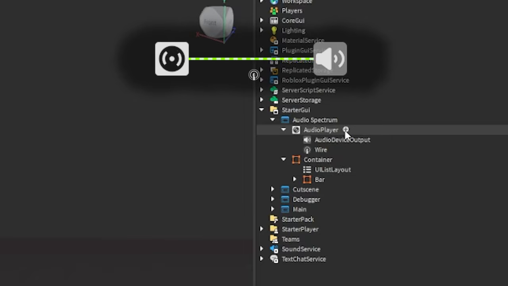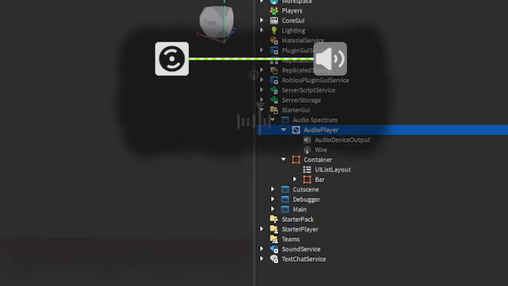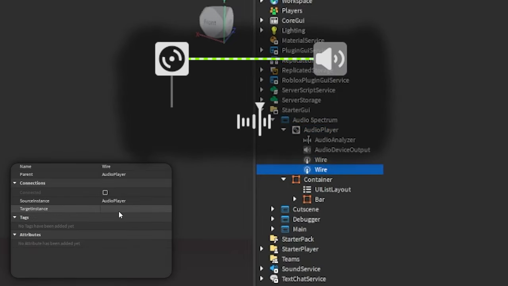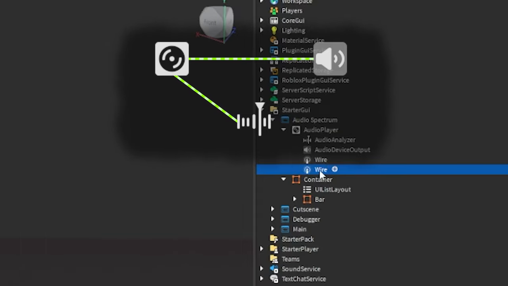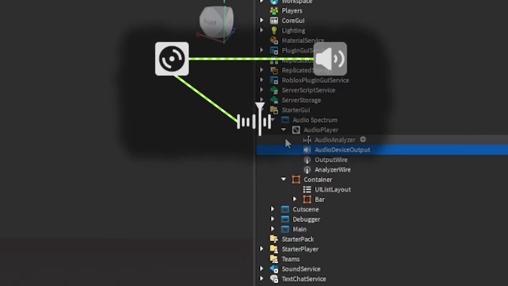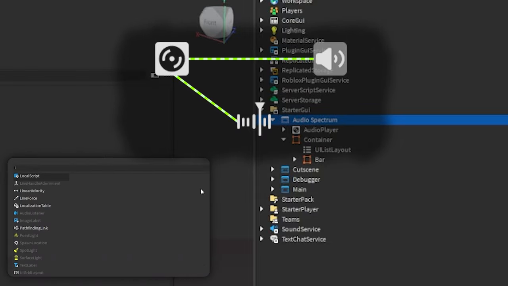Now we're going to add a special audio class called Audio Analyzer. This will be responsible for getting the spectrum at the current time position. Create a new wire from the audio player to the analyzer. Now there's two wires coming out of the audio player. Rename both the wires so we know what they are. Finally, we can start scripting. Create a local script inside of the screen GUI.